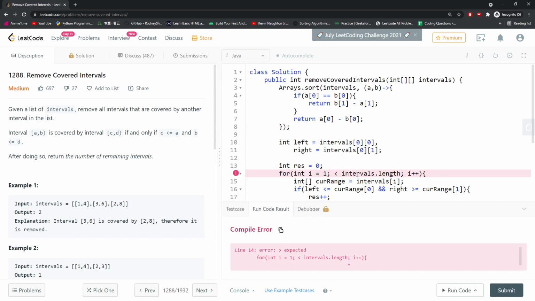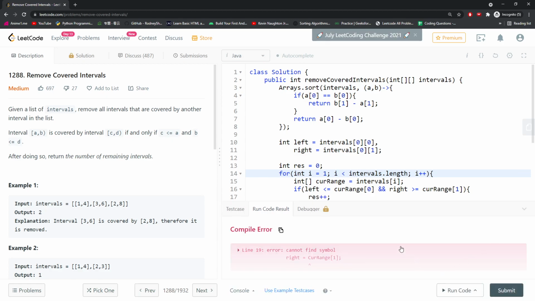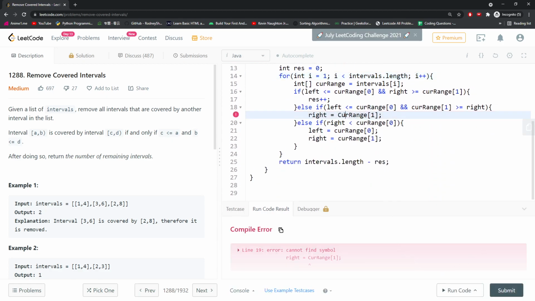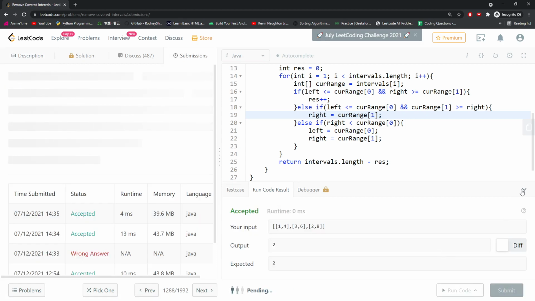Okay, I spelled it wrong, right? I made a mistake with interval, and another one with current range. Okay, it happens. All right, overall it's pretty good.